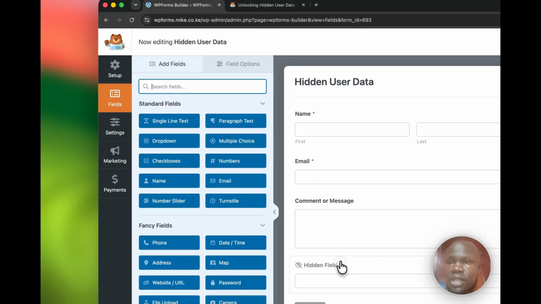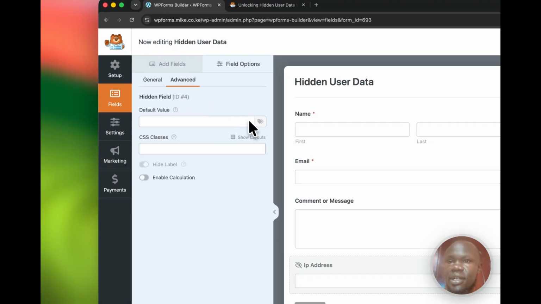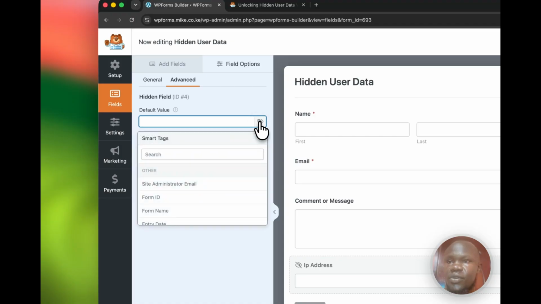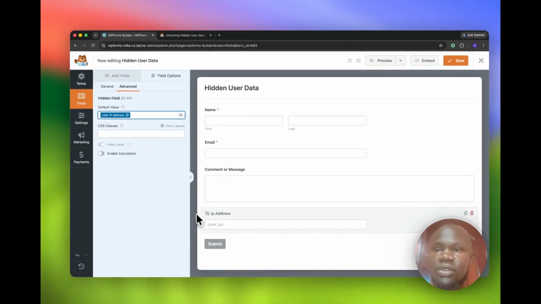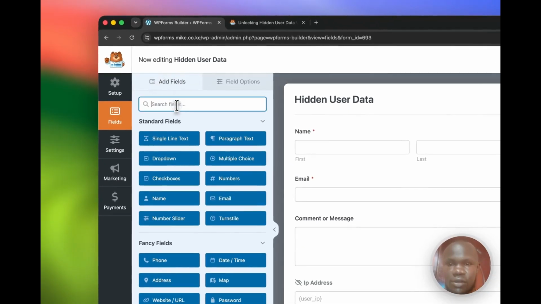Now with the hidden field added, we're going to capture the IP address. You head over to advanced, then click on the default value, then search IP address. So I will select IP address, and you'll see that we have it right there.